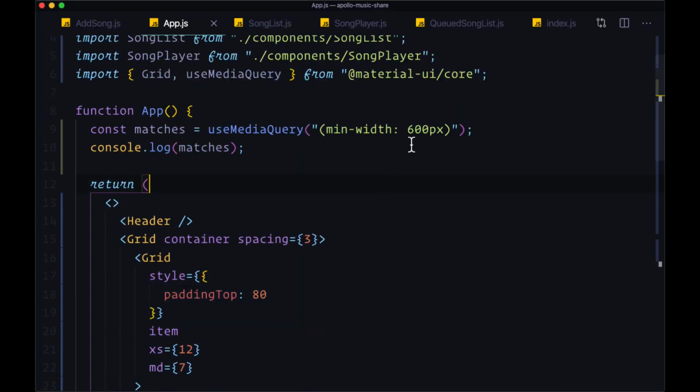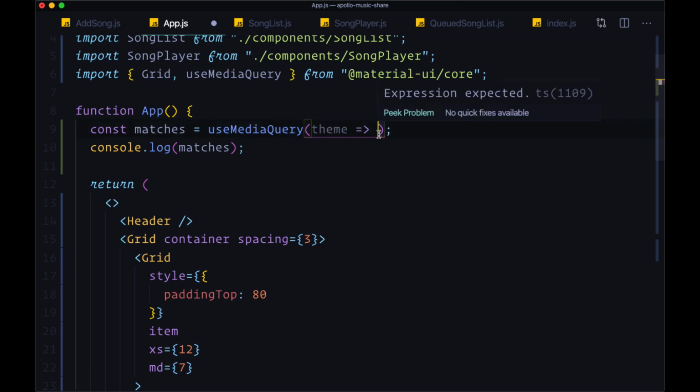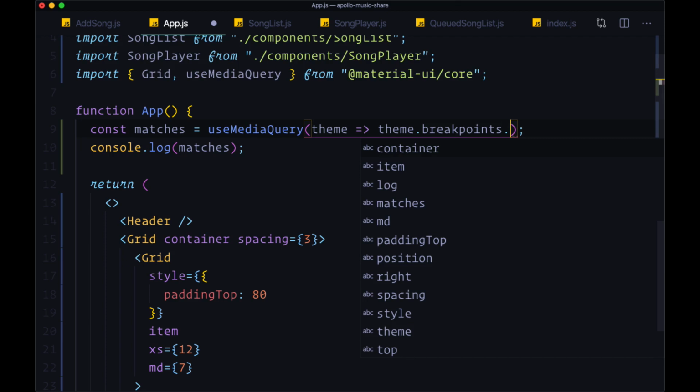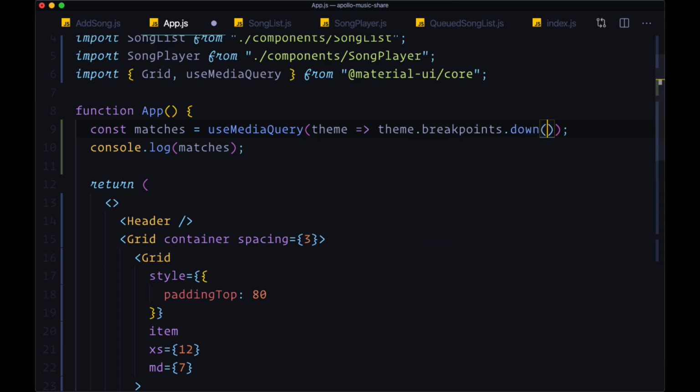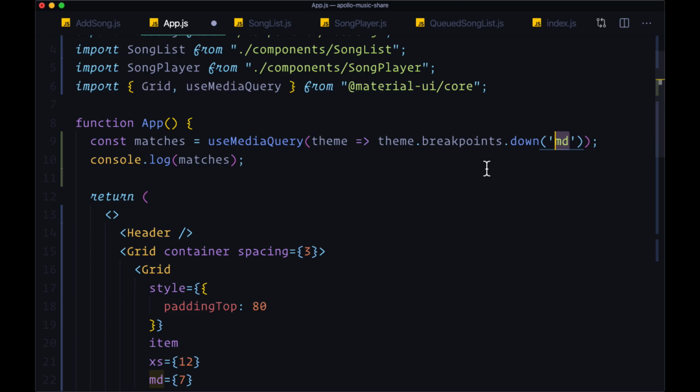As compared to writing media queries out like this, where we have to specify our own pixels, we can again rely on the theme. Using the parameters of an inner function, we can use the theme data as well as its built-in values to say theme.breakpoints, and we can determine whether we want the breakpoint to be greater than or less than a certain width. So we can say theme.breakpoints.down. We want it to be less than a certain width. If we want it to be less than, say, the medium width, what Material UI has as the medium width, we can say the following.